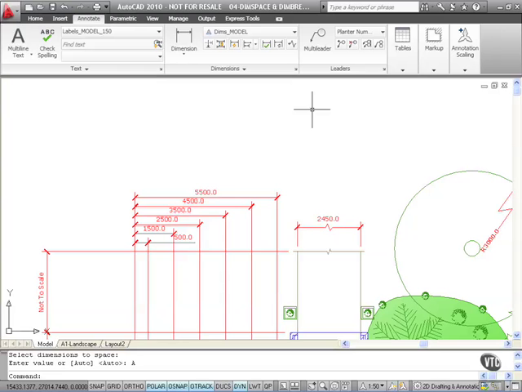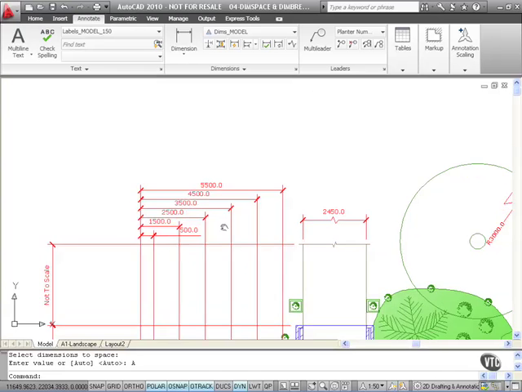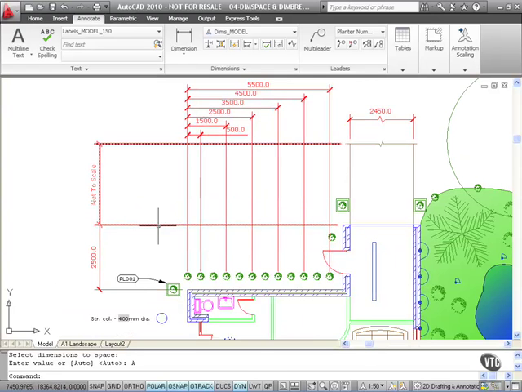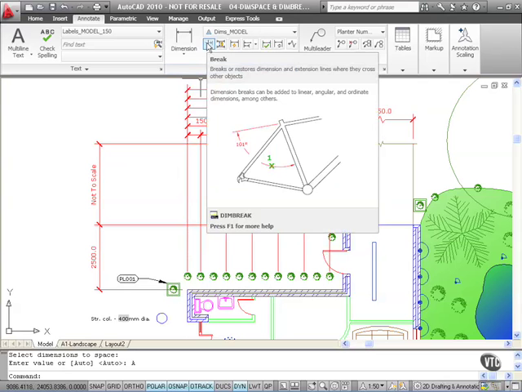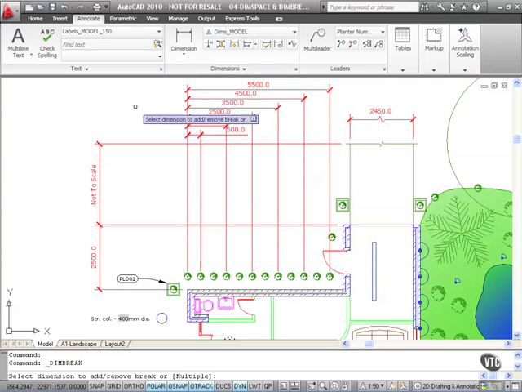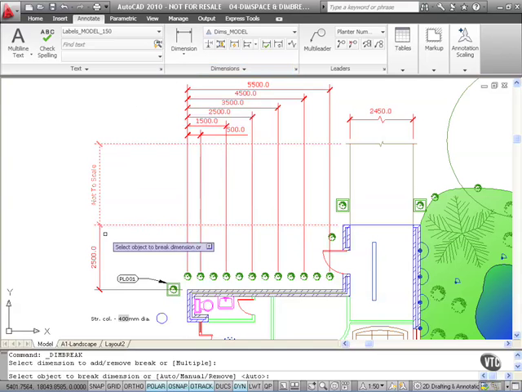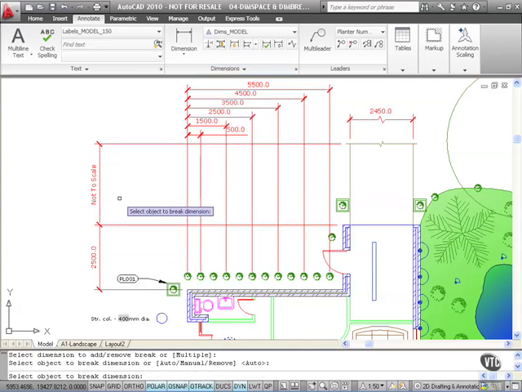Now, there is a cardinal sin of drafting going on just below that though. Look, my dimension leader lines here, can you see them? The extension lines, as they're called, are coming out across these ones that we've just edited. So what I need to do is add what they call dimension breaks to them. So if I go to this icon here, Dimbreak, it allows me to break extension lines of dimensions. It says select dimension to add or remove break. So what I'm going to do is select this one and also this one. And then it says select object to break dimension.